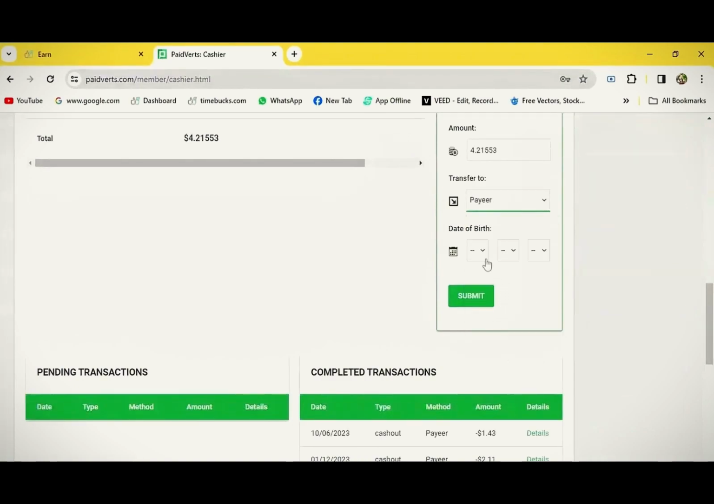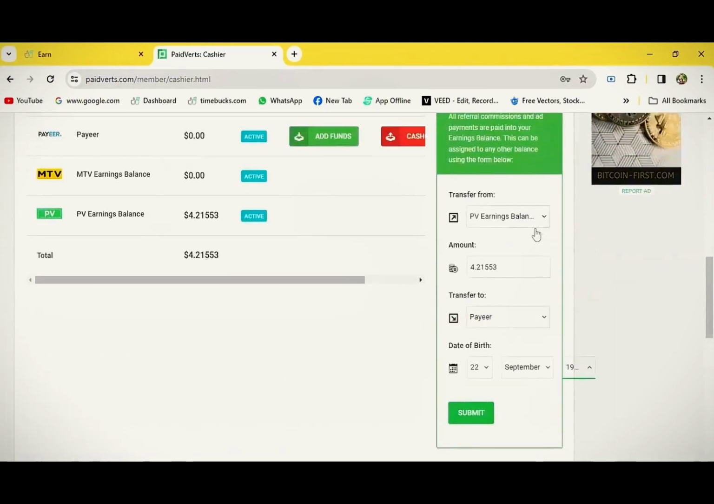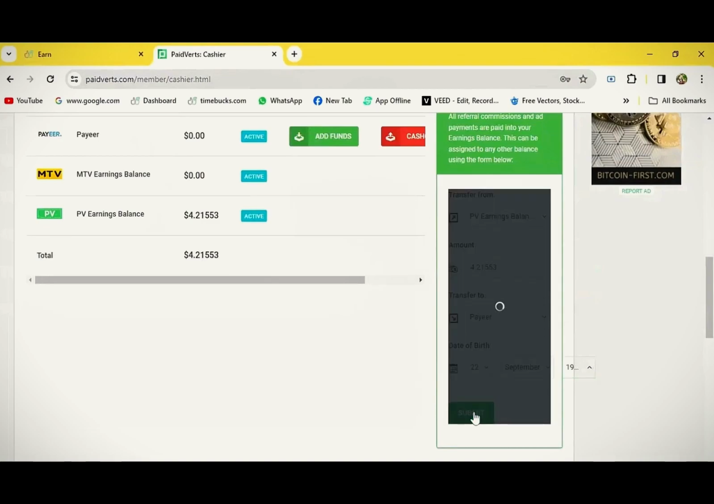Now I select my date of birth. First I selected my date, then I selected my month, and last I selected my year. Now I check all my information again to see if it is correct. So all my information is correct. I clicked on submit. It looked like this page.